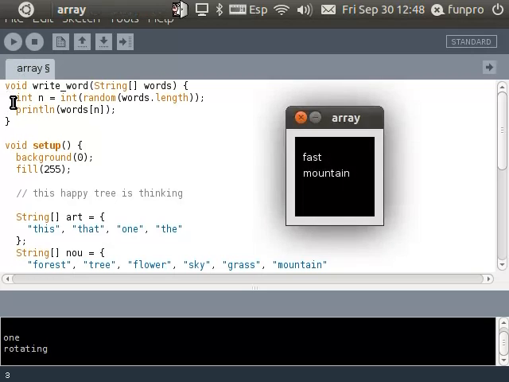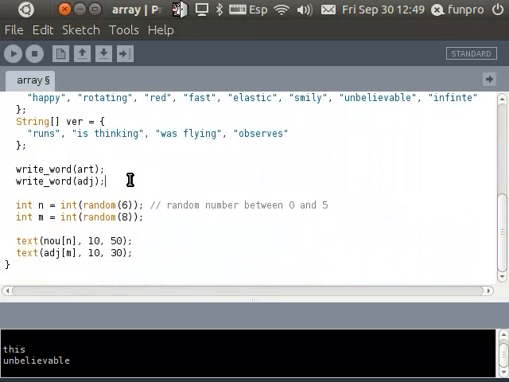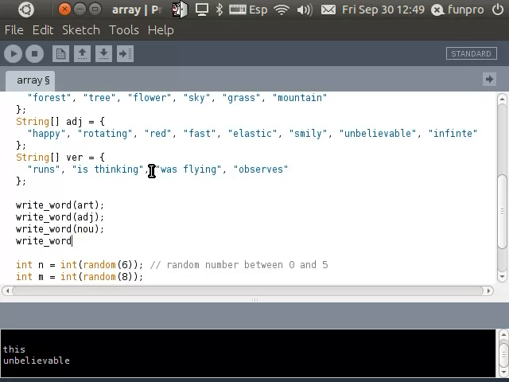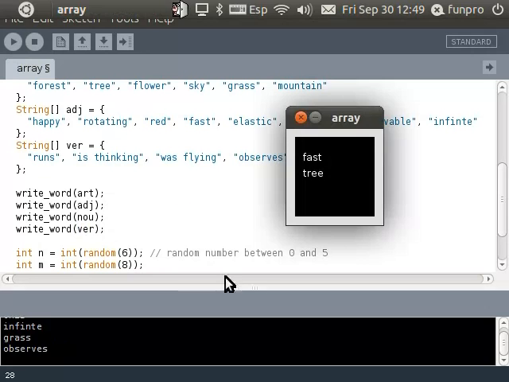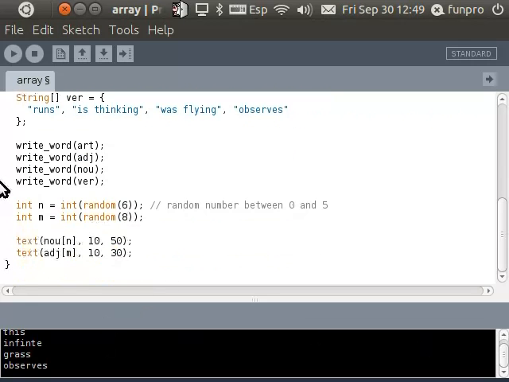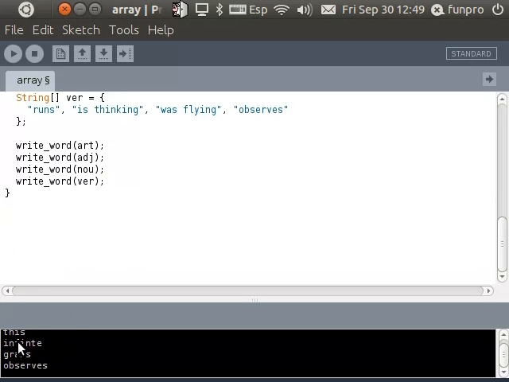Let's see it working. I run it, I set 1 rotating, and I run it again. It says, this unbelievable. Okay, that's starting to take shape. And now if I write more words, or write word, we have an article, an adjective, a noun, and a verb. And I run this. What do we get now here? It says, this infinite grass observes. Okay, that starts to be already cool. And we can get rid of all this stuff down here we're not using. For now, we're just printing our text down here.